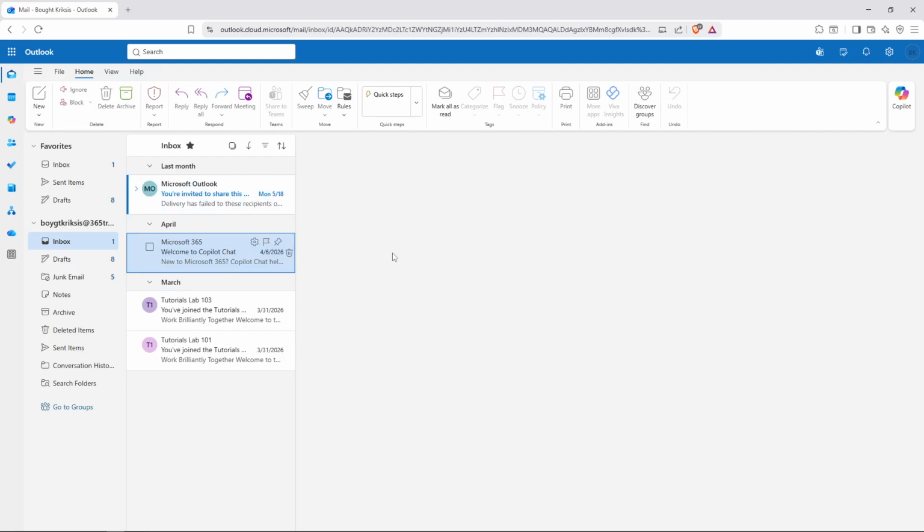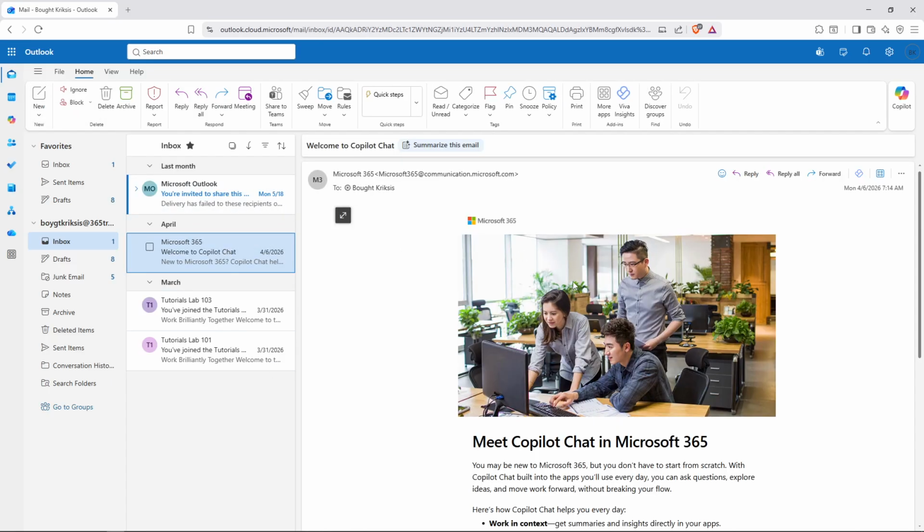Hey everyone, today I'm going to show you how to attach an email in Web Outlook. Without any further ado, let's get started.